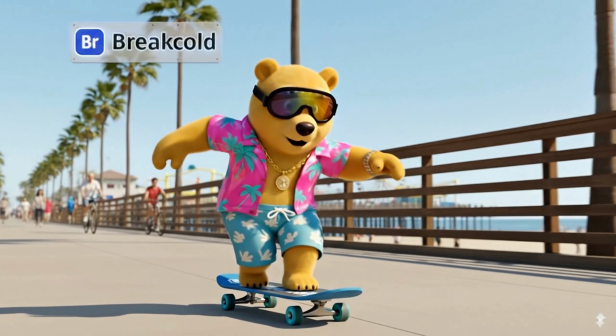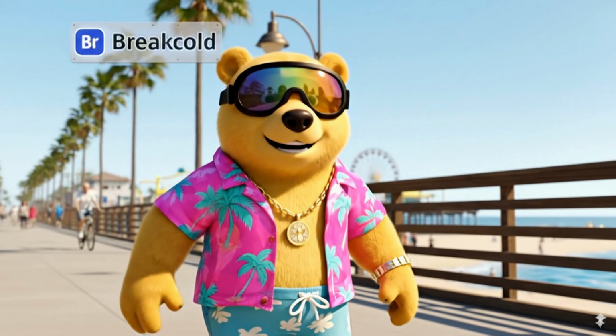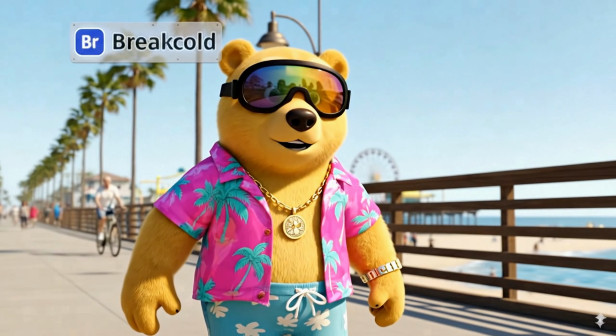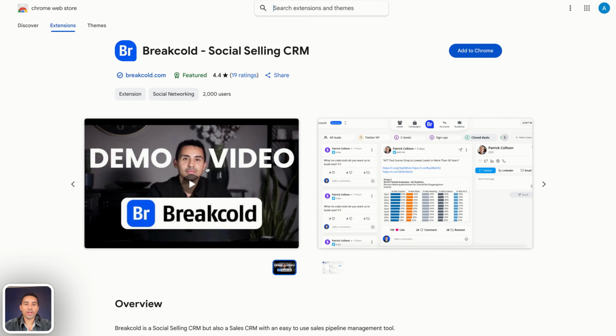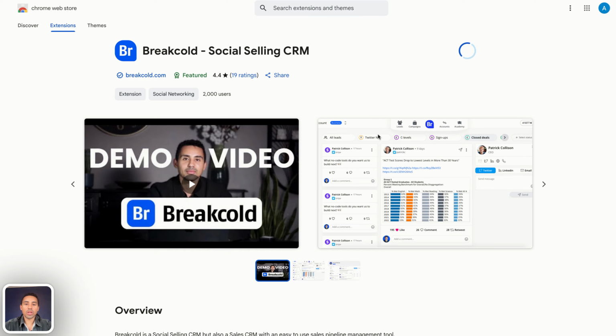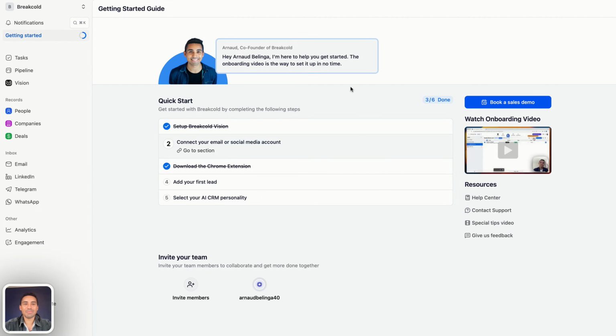If you want to manage Breakcold across 7+ platforms, including LinkedIn, Gmail, and X, you'll need to install our Chrome extension first. All right, the first thing you need to do is to download the Chrome extension of Breakcold. The Chrome extension will allow you to manage Breakcold from LinkedIn and multiple other platforms. So as you can see, it's installed. It was very simple to do.